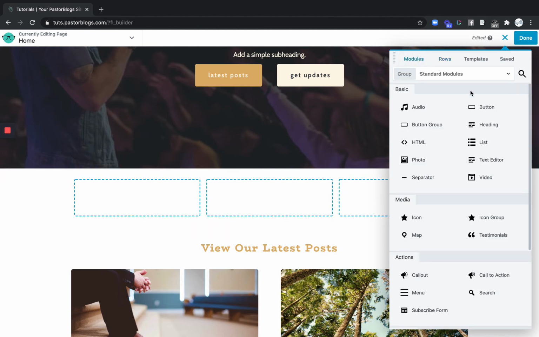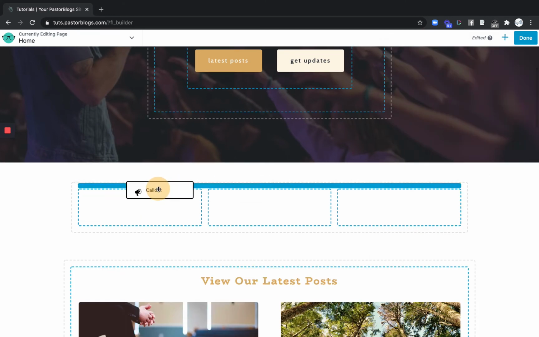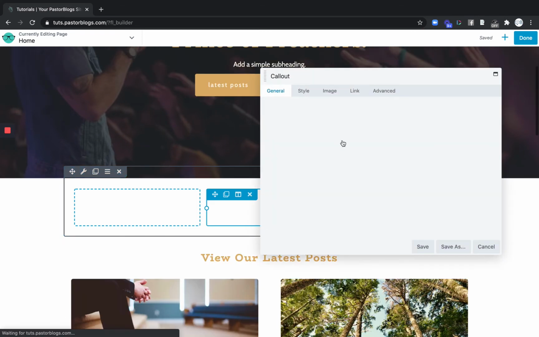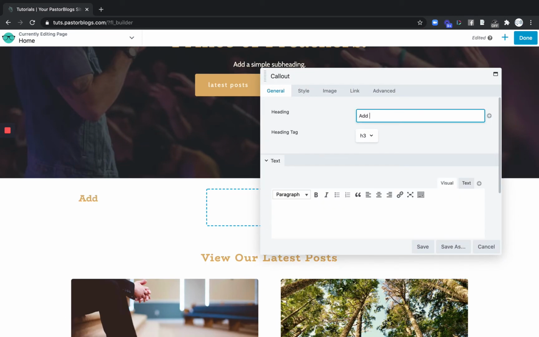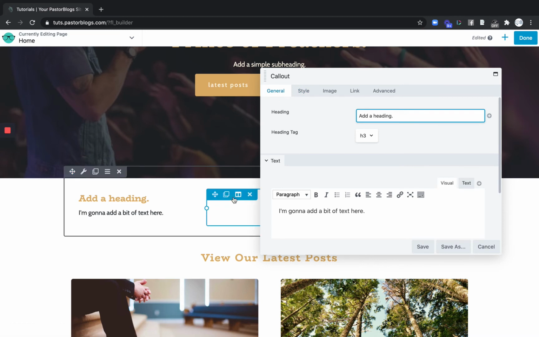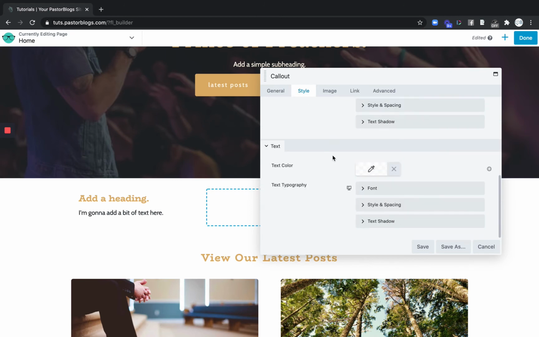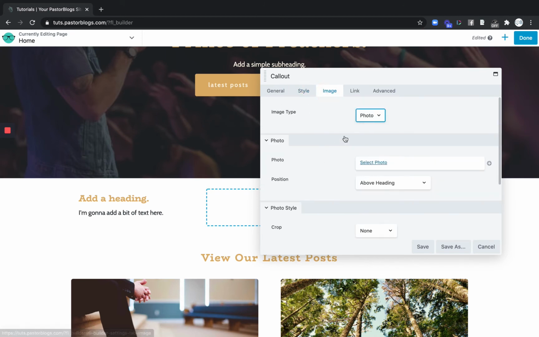And the module that I use more than anything else is the call out module. So I'm just going to search for call out. I'm going to drop it in. Now I'm going to add a heading. I'm going to add a bit of text here. It's already styled the way I want it to. It fits the rest of my site already. So I don't really have to do anything here unless I want to.